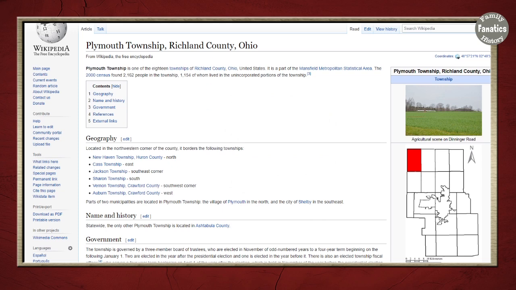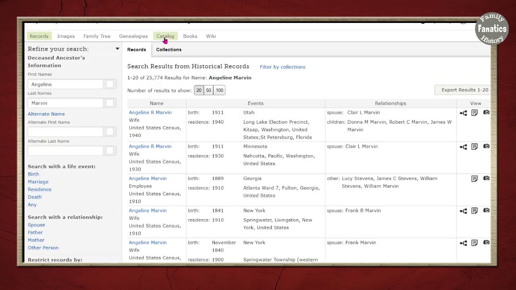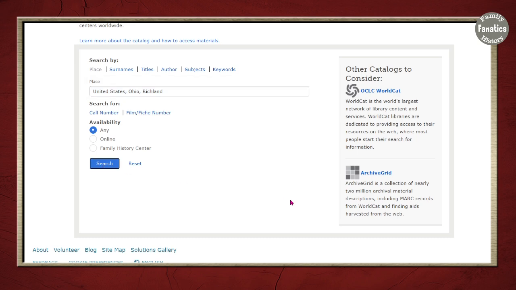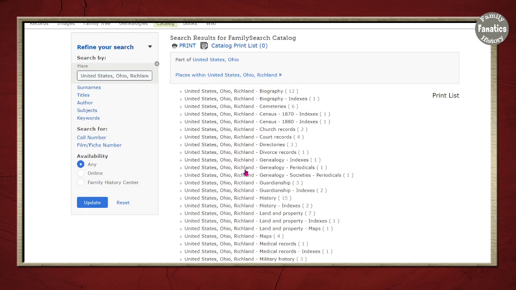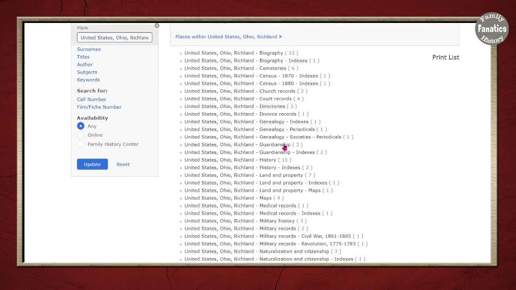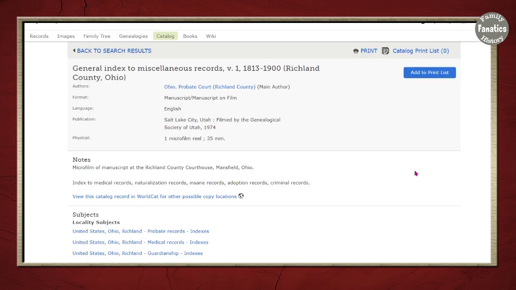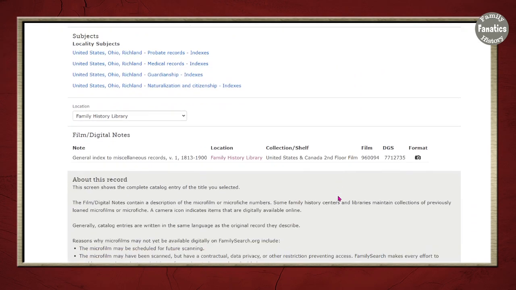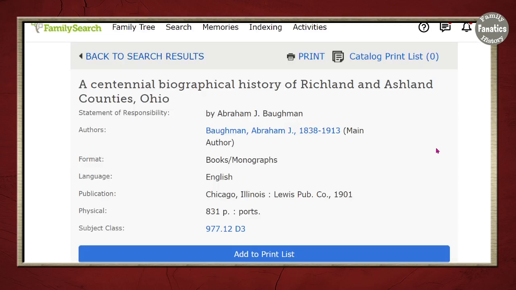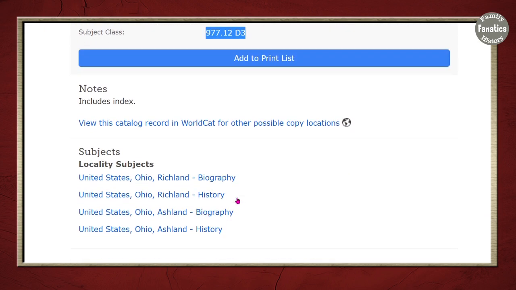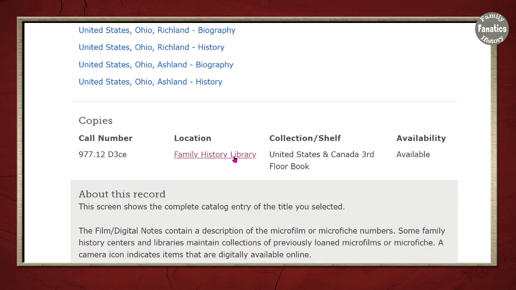Back up just a bit, and we're going to go to the catalog, and we're going to do the same thing. We're going to type in Richland County, Ohio, and we're going to look for everything that's there. And now we have our card catalog with a lot of different record collections that don't appear on the wiki, and they can appear as digitized images. They could be books. Now, if you happen to find something on the catalog that is a book, see format books and monograph, then you're going to be able to get the call number, and then you can take that to the Family History Library in Salt Lake City in order to explore that book.